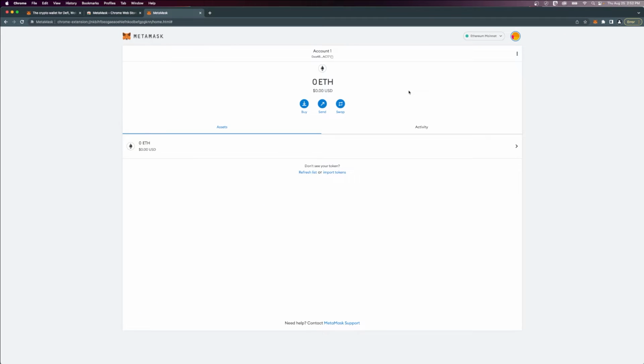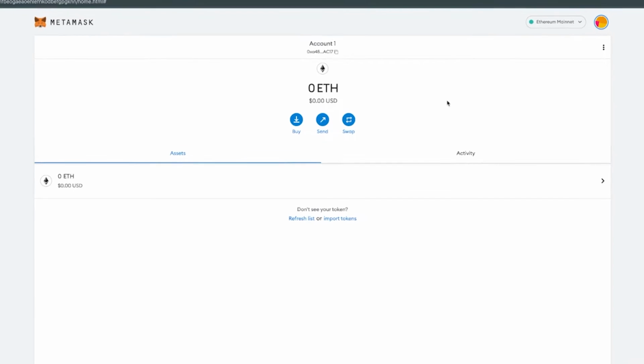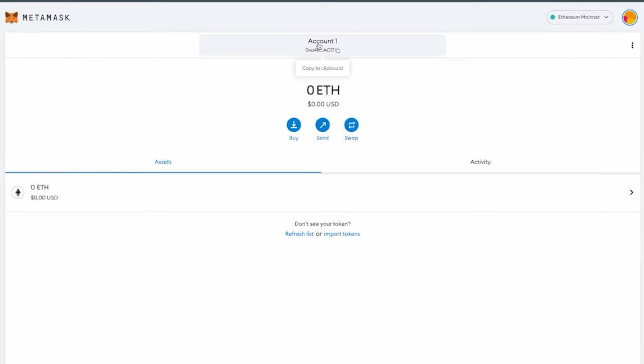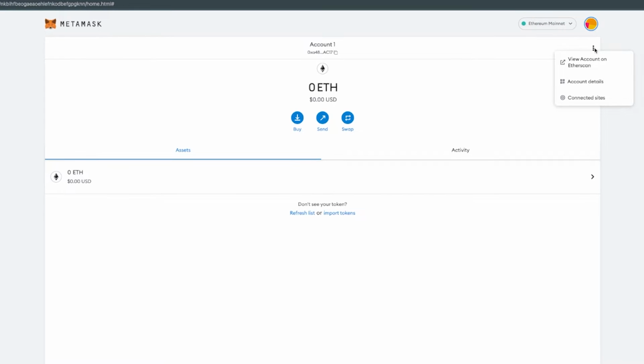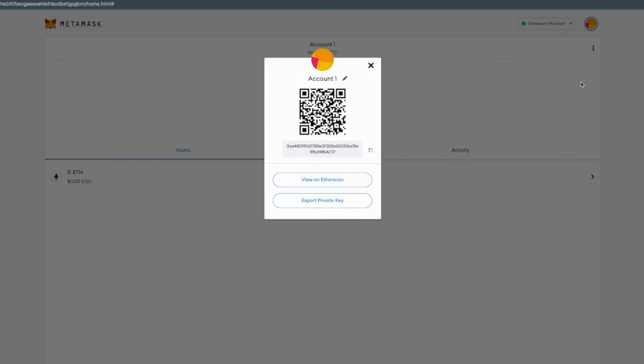So let's do a quick overview of how MetaMask works. Over here, you'll see the account public key. So this is basically like your email address. And if you click on it, it copies it to your clipboard so you can paste it anywhere else. If you want to see the full address, you can click these three dots, click account details, and it shows you your full account address. This is your public key.